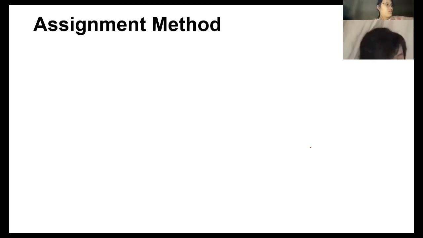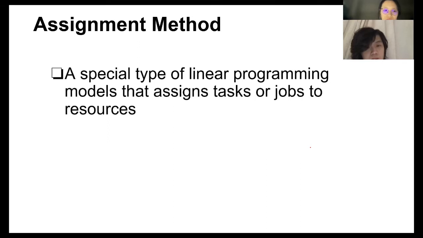And then the one that I'm going to explain in more detail is the assignment method. Now, the assignment method is a special type of linear programming. Linear programming is basically a tool to assign your jobs to resources, your activities to resources.